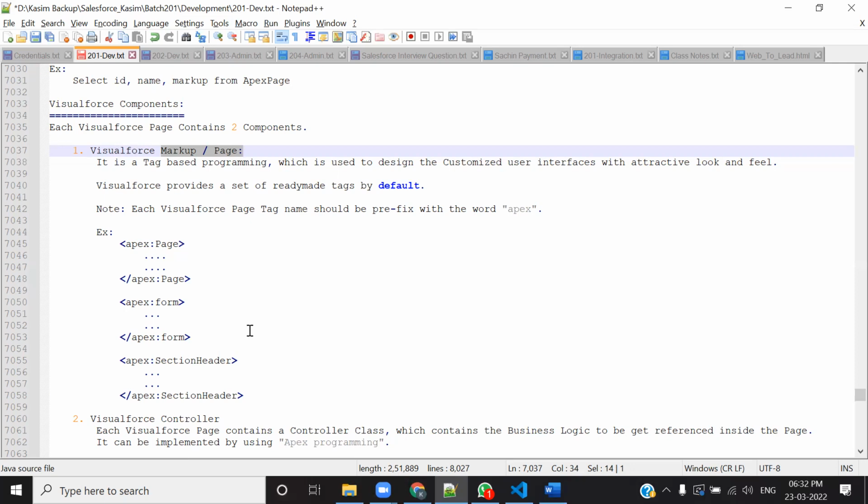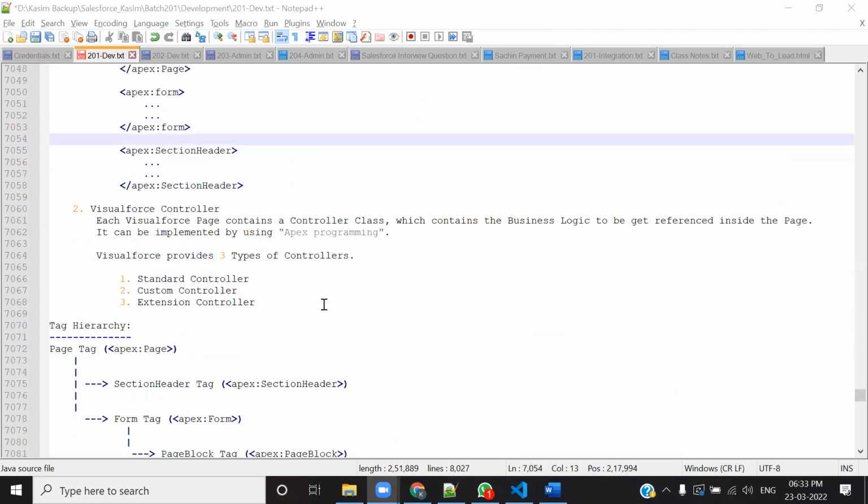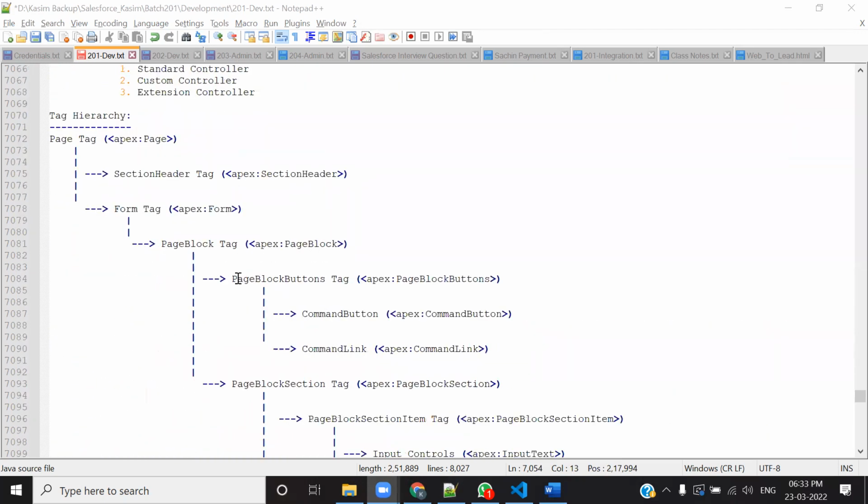And see, Visual Force is not that big a topic. HTML could be a big topic. Visual Force is not. Why? Because it has only a limited number of tags, very limited number of tags. It is not that big a program. It's a very simple thing. I'm telling you this. Okay. So let's understand how to design a page.